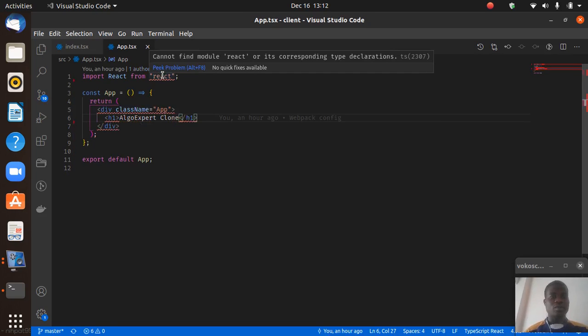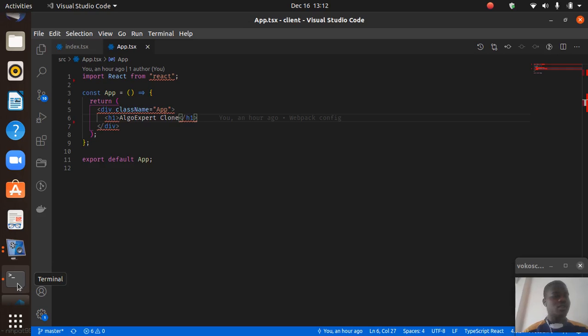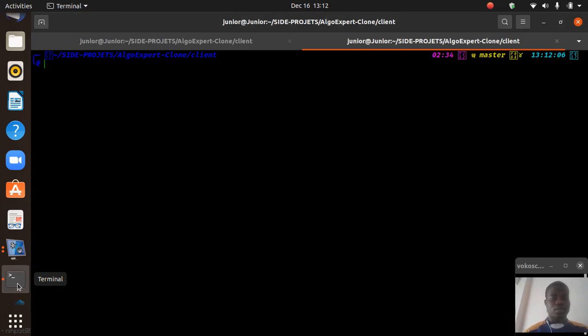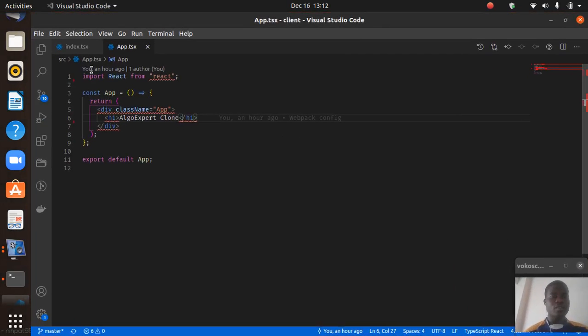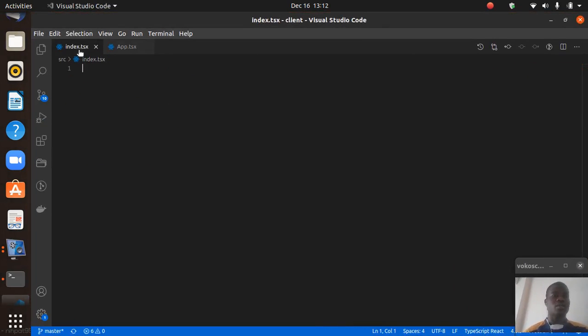So yeah, we're getting these errors. Why are we getting these errors? Because we don't have type declarations for TypeScript. So now what we do is we say npm install react. So we install React, React DOM, and npm i add types of React and React DOM as dev dependencies. So we get that installed. Once that is done, it will clear out those errors.